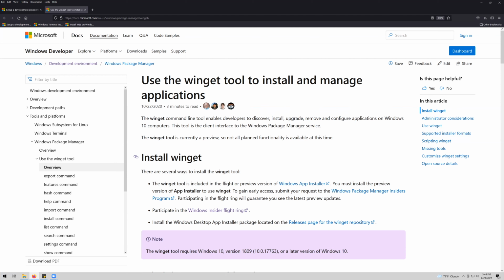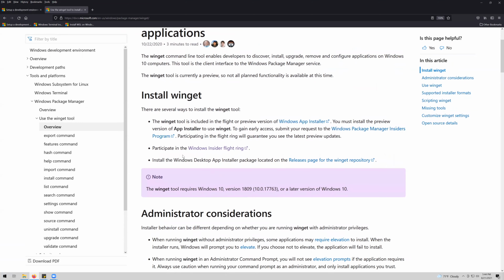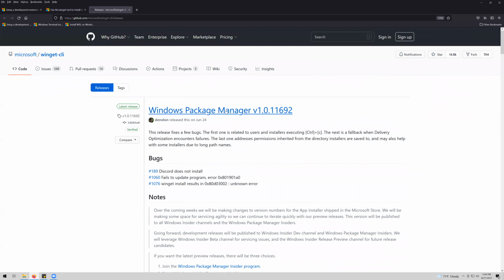All right, so here we have install winget. Notice again that you can get winget through the insider flight ring. If you're part of that or you want to be a part of that, you can go through this link. The other way to get this, if you cannot enroll in the insider preview program, is you can install this from Microsoft's winget repository. If you look at the link, this is a link out to GitHub. So I will open that up and it takes you to the latest release.